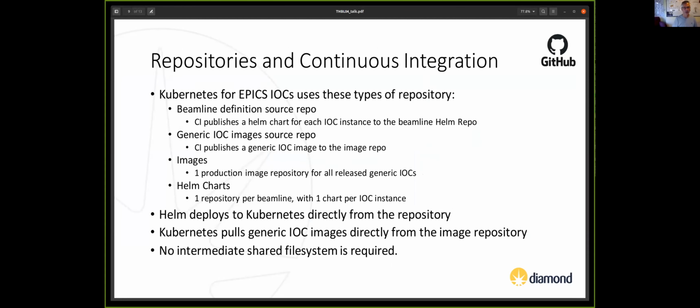The last two themes of our proof of concept are repositories and CI. We use continuous integration and continuous delivery to generate the built assets and deliver them to their registries. This is both the generic IOC image and the beamline Helm charts that describe the IOC instances. Therefore, our sources are checked and verified every time that they're pushed into the source repo, and an appropriate image or Helm chart is generated and pushed to the registries. And there's a tight coupling between the source code version tags and the version tags of those assets.